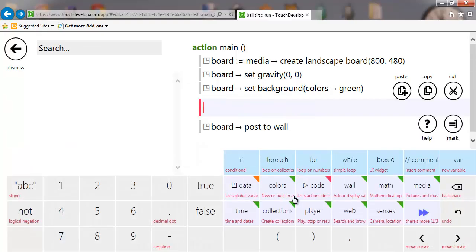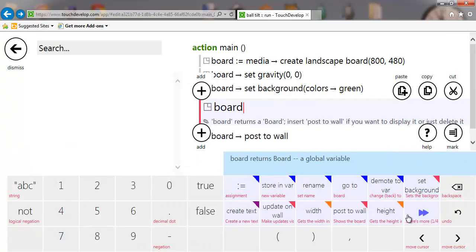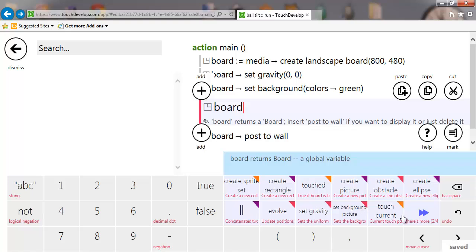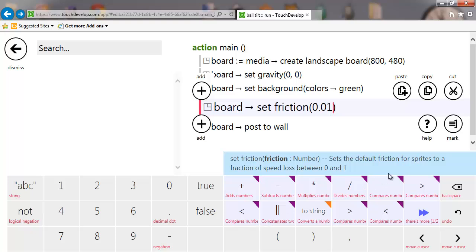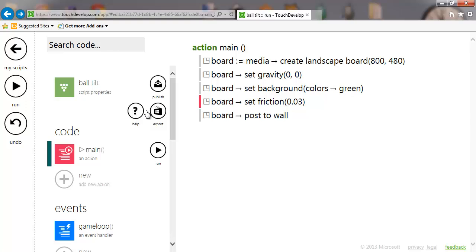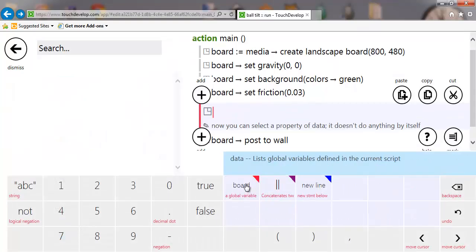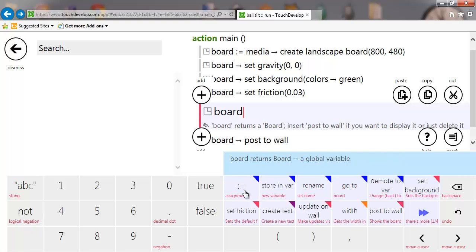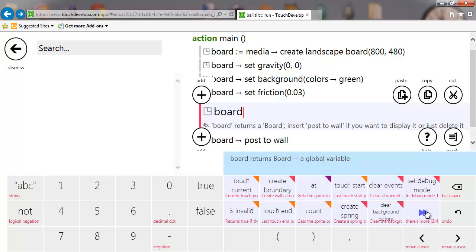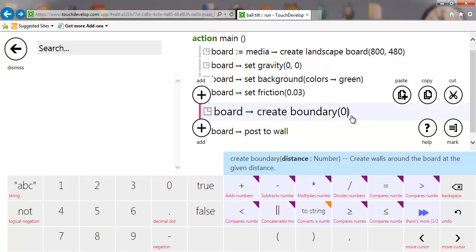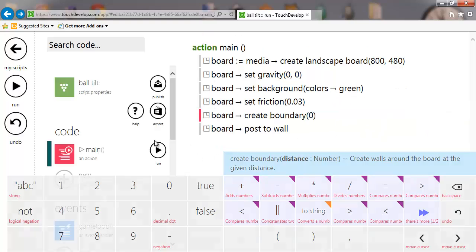We're going to have some friction on. So we're going to set the default friction for the board, which means that every sprite that you add will by default have this friction. We're going to put it up to about 0.03. If you put friction to 1, remember, it means things don't move at all. And lastly, we're going to create a boundary around the whole screen. And that's by putting it at 0, which puts a boundary around the outside of the game board.